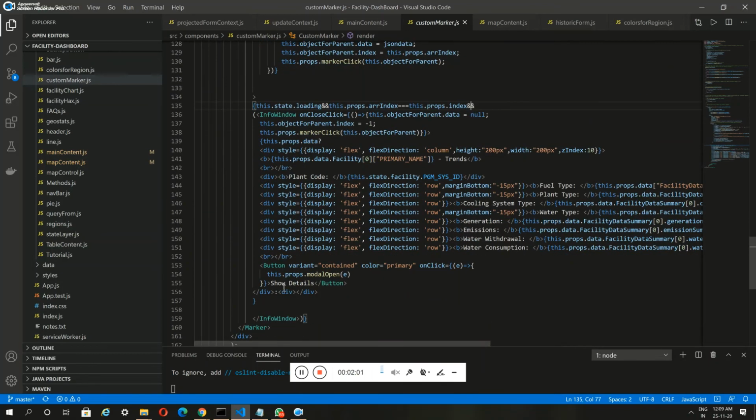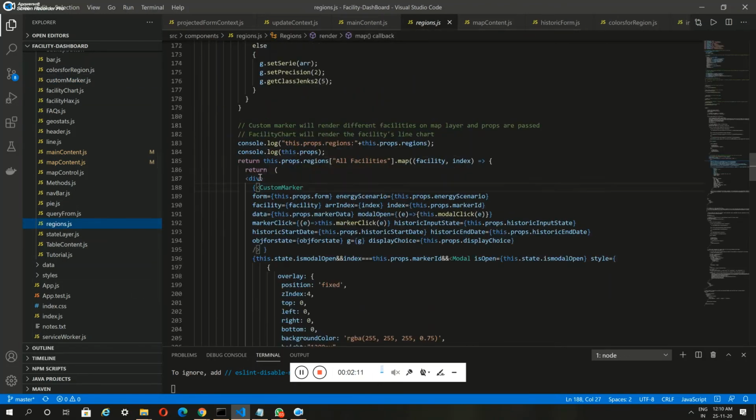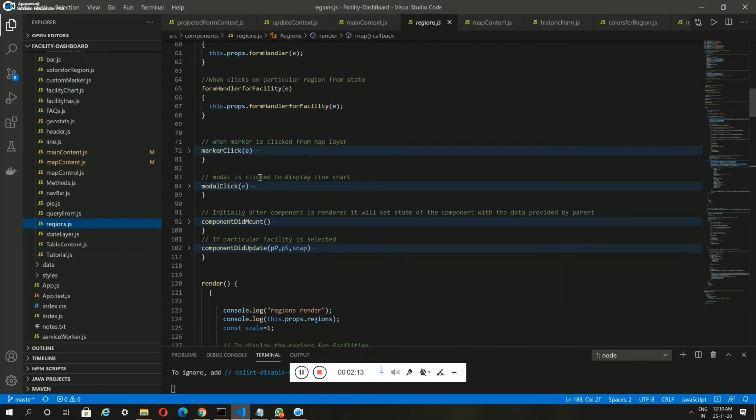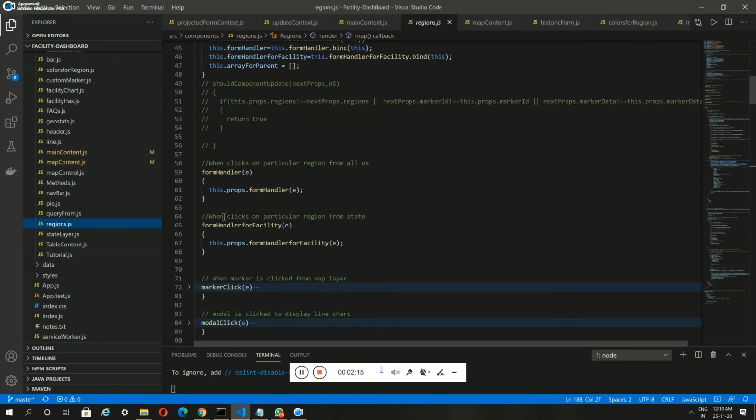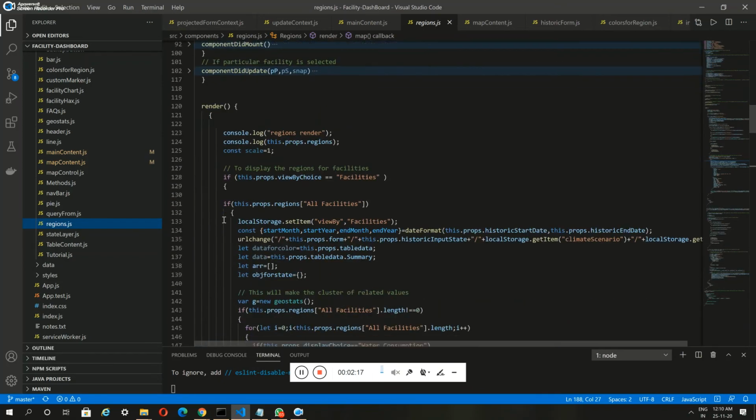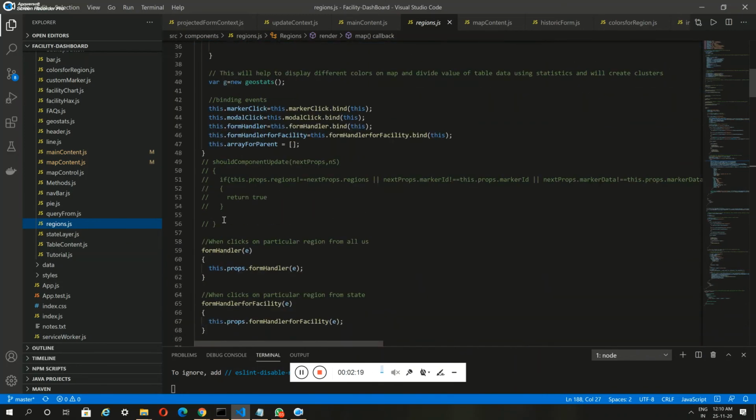It has a button called show details. Whenever the user clicks on show details, it will call the model open method of its parent component, which is the regions component. Regions has a model open method, which is going to display the facility chart.